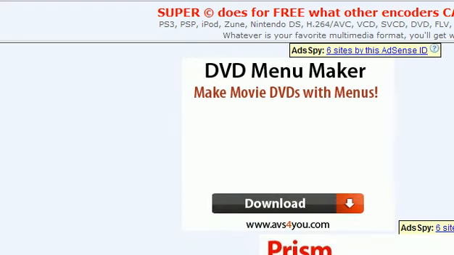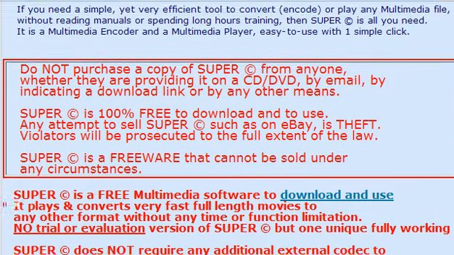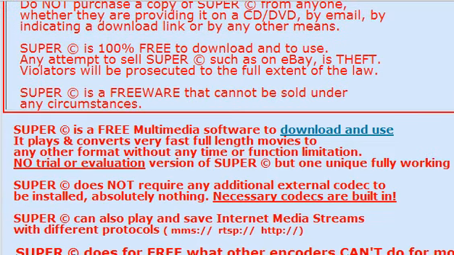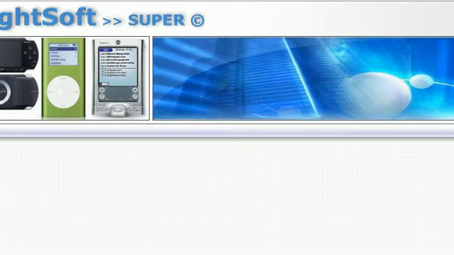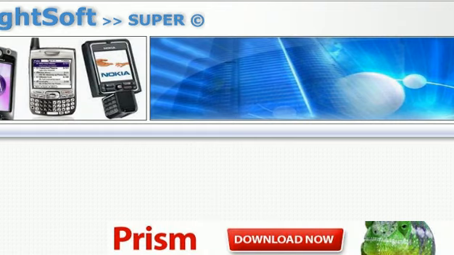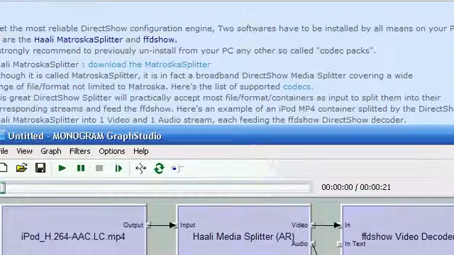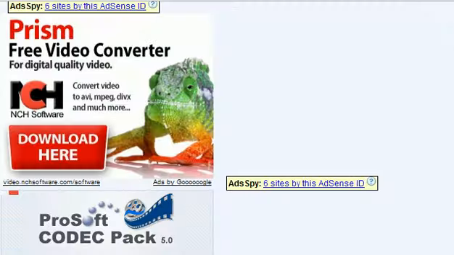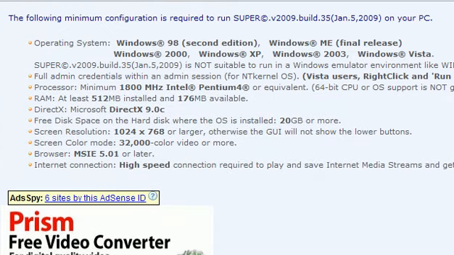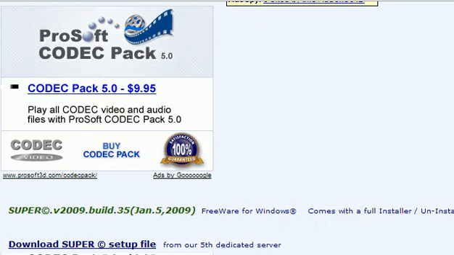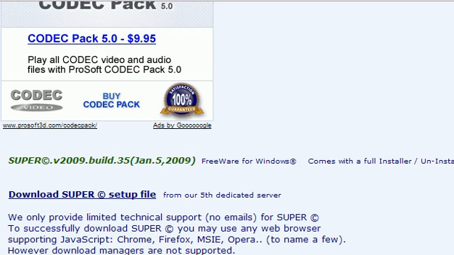After that, you get to a site that has lots of blinking, flashing ads. You just go down not quite halfway, and you'll see right here where it says download and use. Click there. On the next page that it sends you to, you want to scroll all the way down to the bottom. This is where it's going to take you. If I can get there properly, here we go. Okay, you're going to go right here and download the Super setup file.